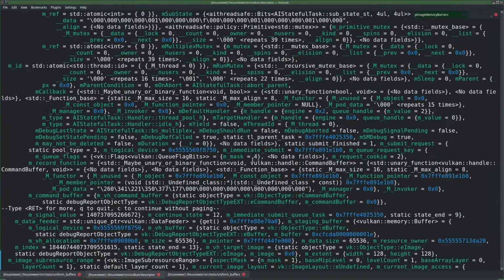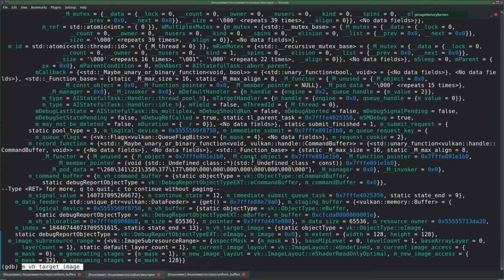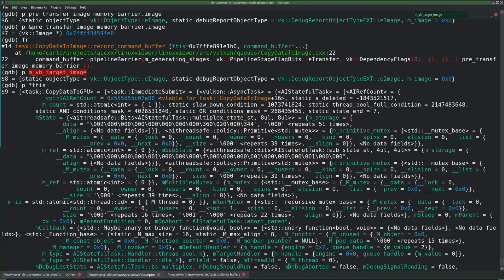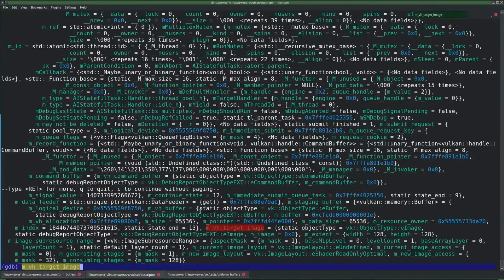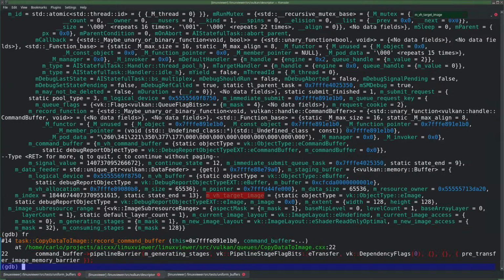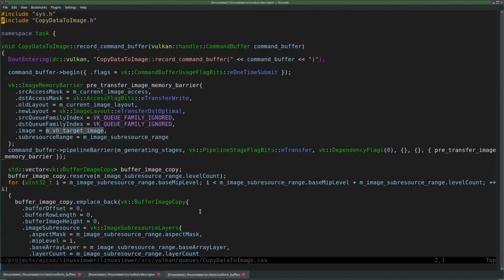Trying to find back my image. Or this image is 0. That is the MVH target image. What is part of this whole thing here? Of the current object. So if we go up in this, I mean, it should not be initialized, right? No, just at the beginning here. So let's go up in the stack to where the record command buffer is being called.